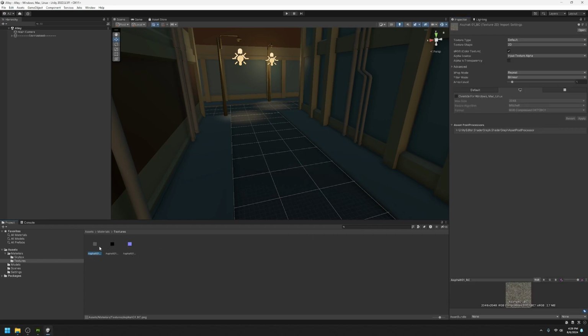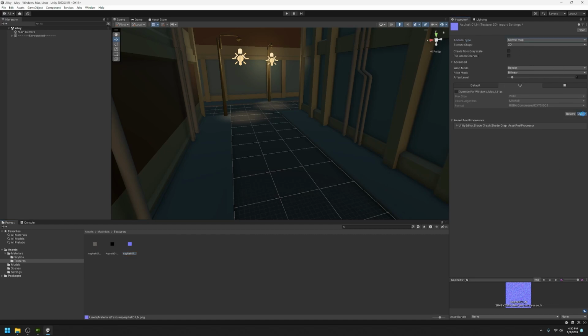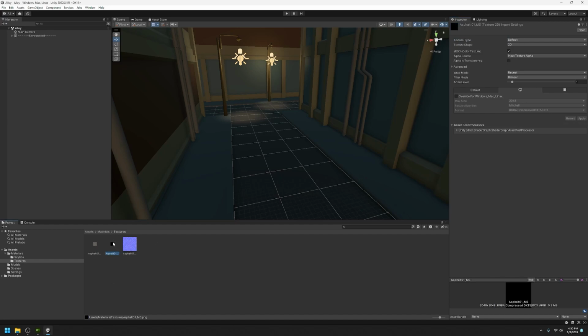As you import these in, there's a couple things you do want to make sure are good. The big one being that your normal map, underneath the inspector, the texture type does need to be set to normal map. Sometimes it does that automatically for you. Sometimes you have to manually do that. Just depends. So yeah, we're good to go.